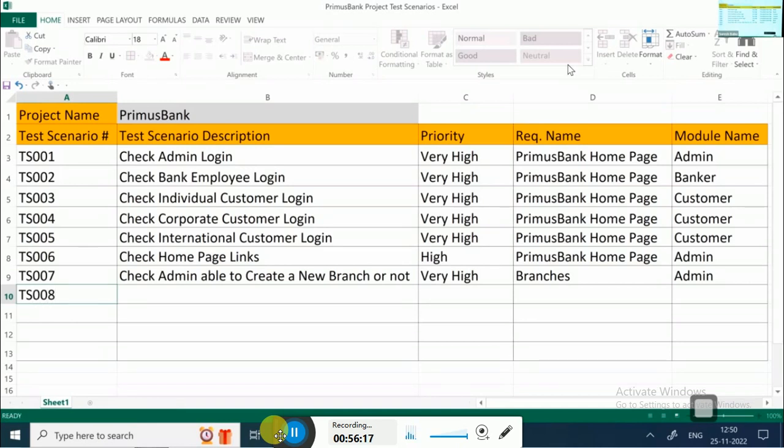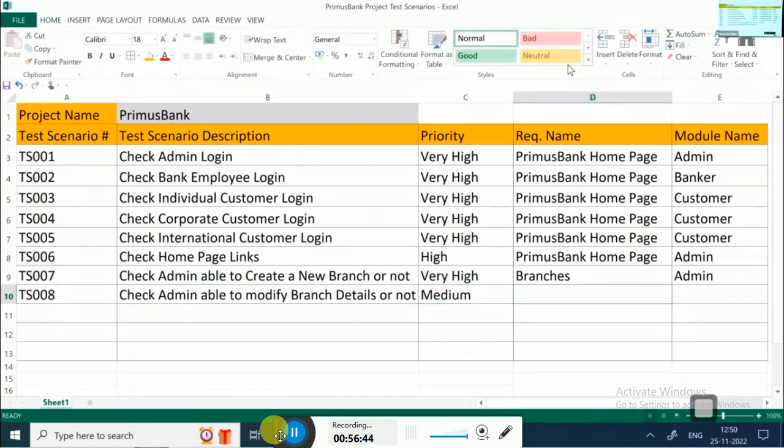Next scenario. Check admin able to modify the branch details or not. Address change, contact number change. Admin should be able to modify in the system. Check admin able to update, or I can use the word modify, branch details or not. I'm taking it as medium priority. Every day the branch address will not change. Medium priority, not very high. We need to test it, but medium priority, not high priority.